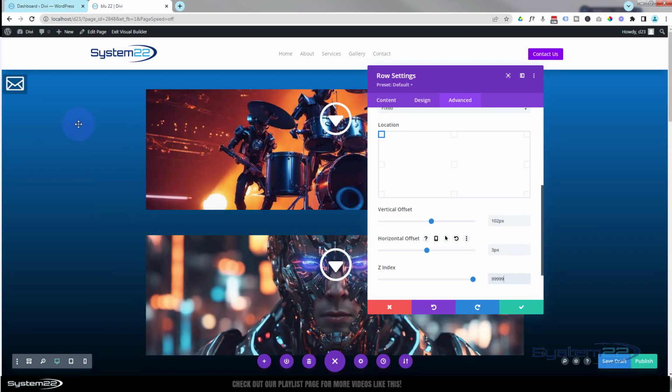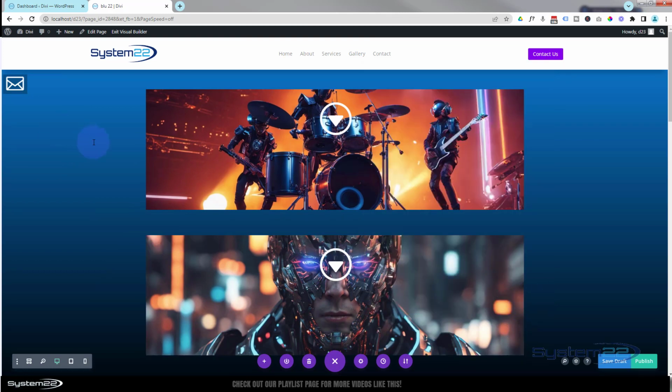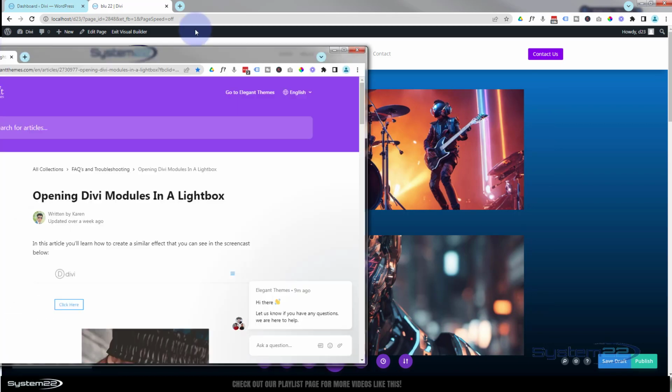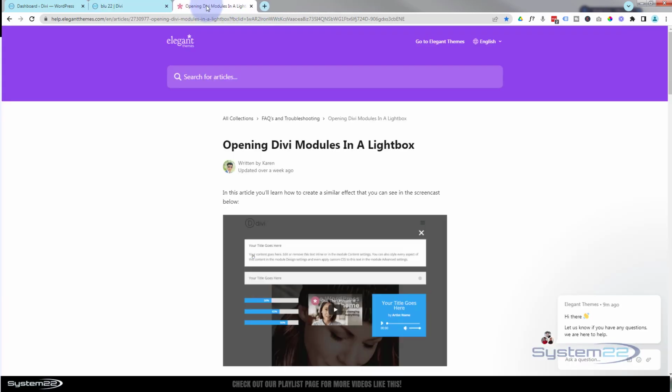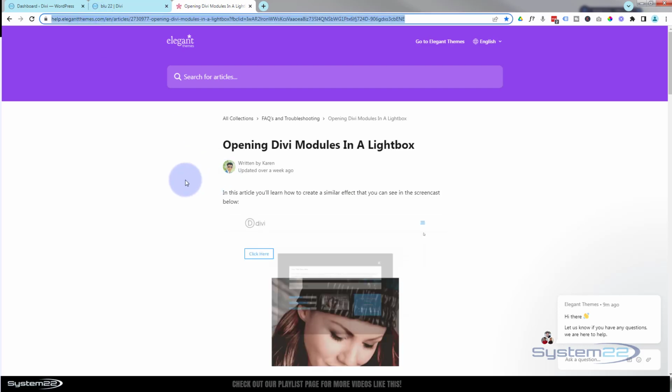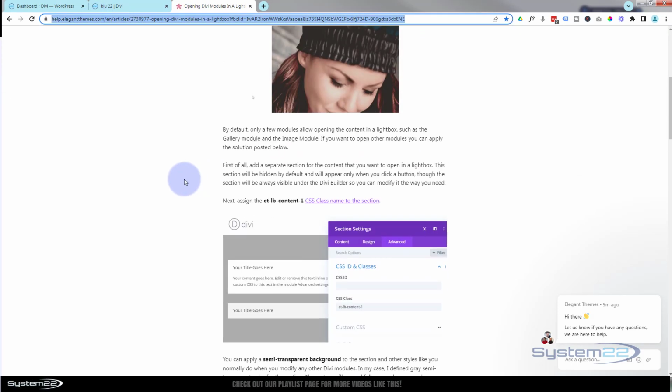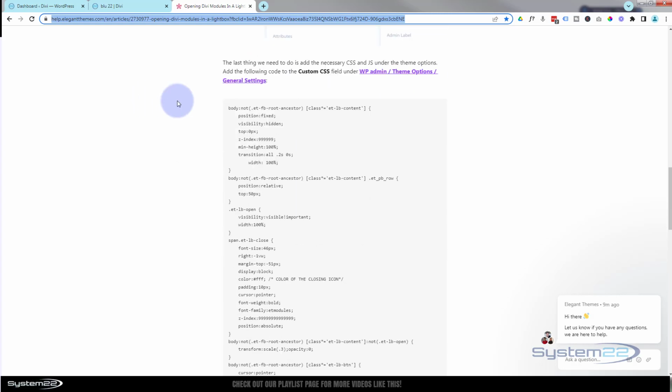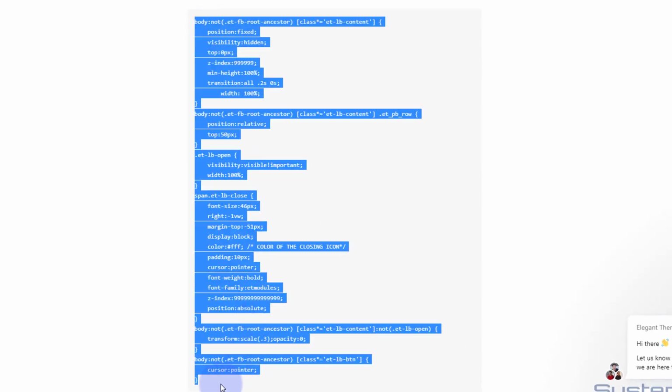Right. Well, let's make these things pop up now. So we'll save our row. To do this today, we're going to use a bit of code from Elegant Themes, and I'll put the URL of this page down below. If we look at this page, go halfway down, we've got some custom CSS here. We need to copy this from the body all the way down to that closing curly bracket. Control-C to copy.